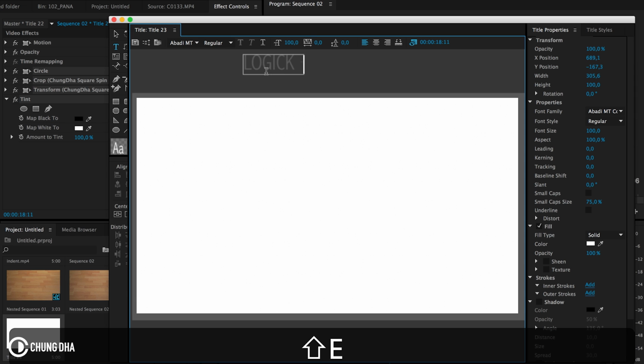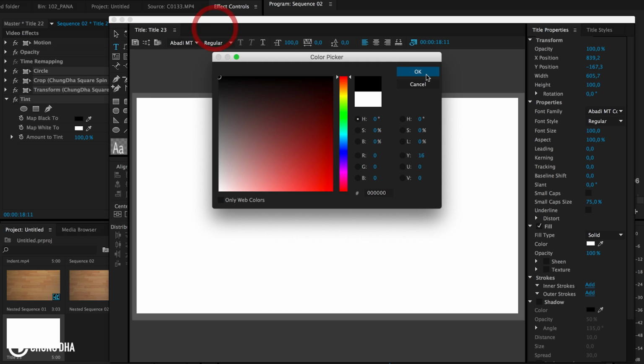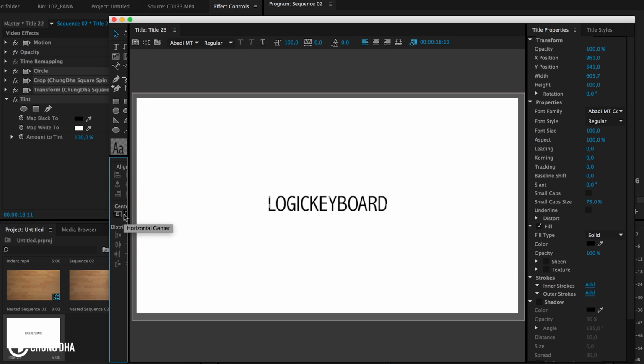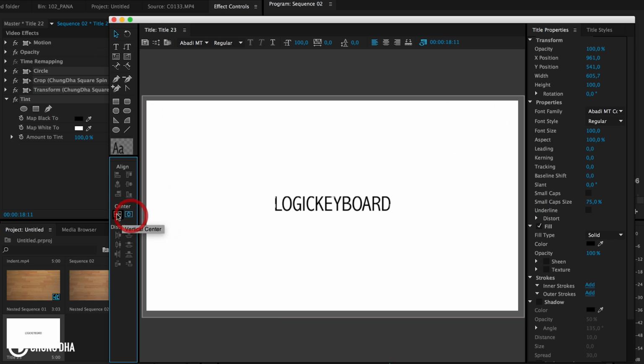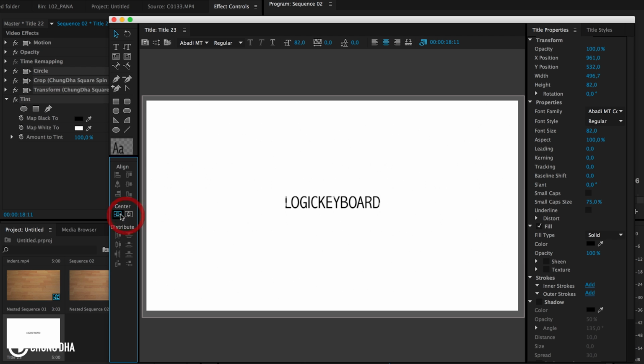Logic Keyboard, which is a video I'm going to make soon. And I'm going to choose the color and change it to black. And now we're going to press these two here to center the text. Actually, this is a little big, so center it again.